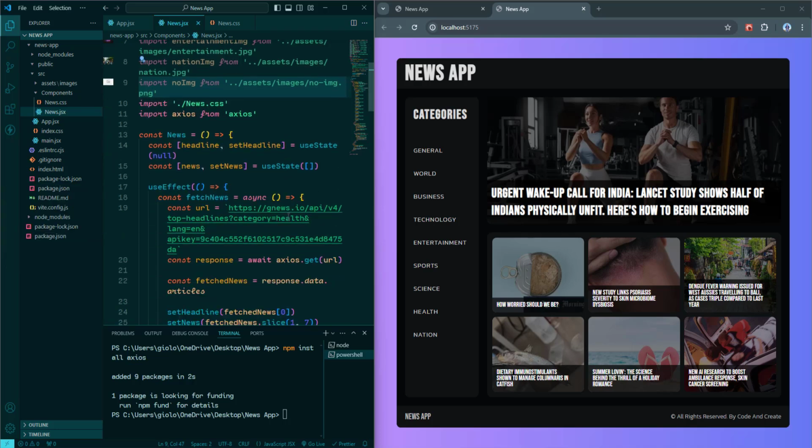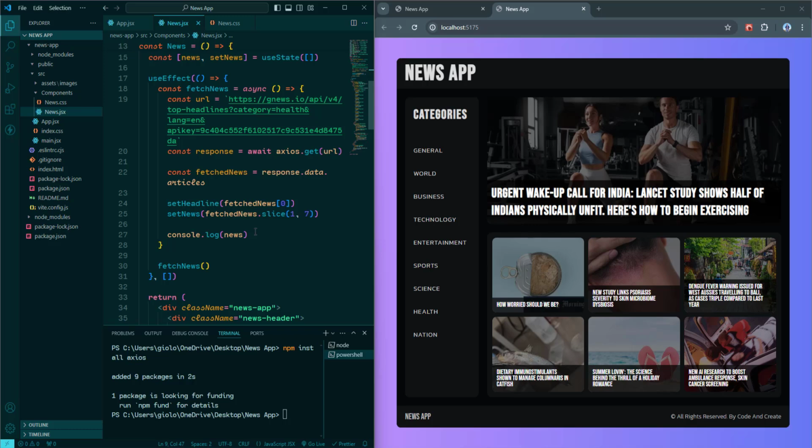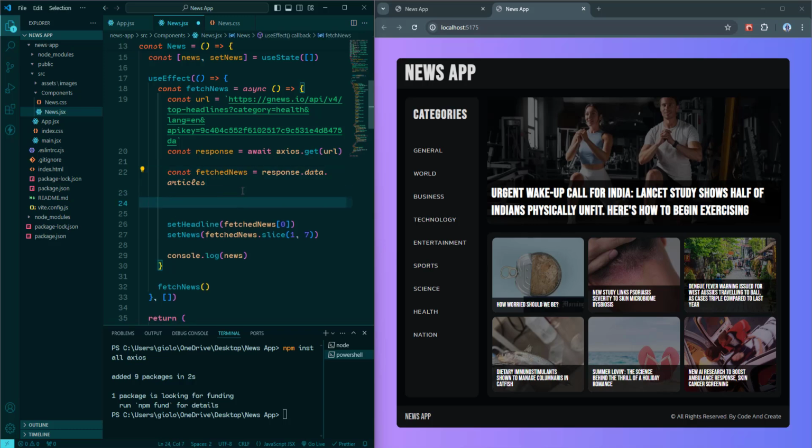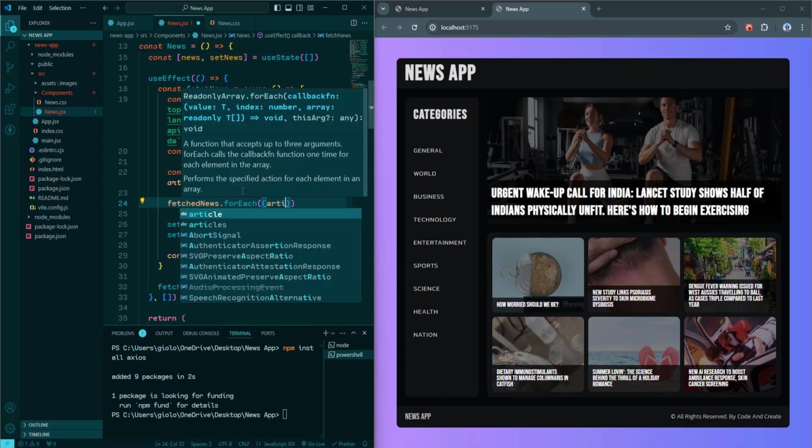Alright, so now we have to iterate over each article and check if the article does have the image. If yes, then the article image will be rendered. If not, then we will render our default image. So here we need fetched news followed by the forEach method, which allows us to iterate over each item in the array. I'm going to pass here a callback function with the parameter article.